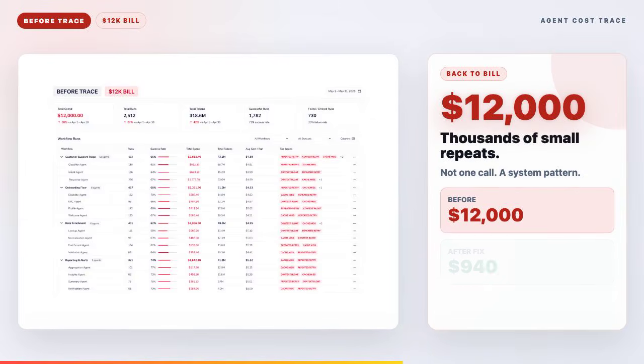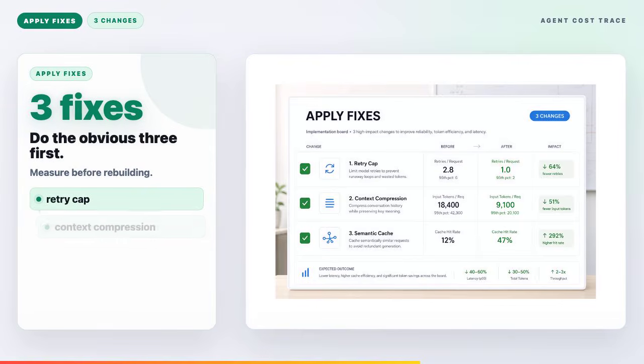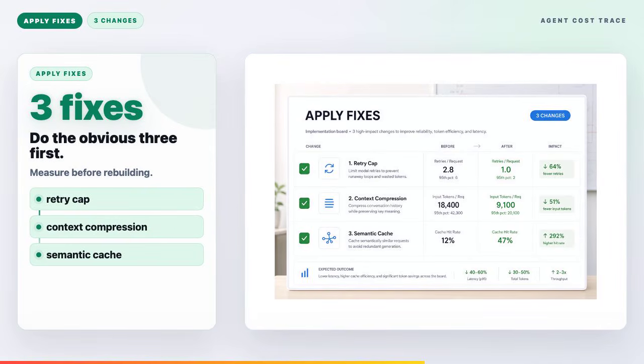Back to the $12,000 bill. The biggest workflow was not one expensive call. It was thousands of small agent runs repeating the same waste. Apply only 3 fixes first: retry cap, context compression, and semantic caching. Do not rewrite the whole system before measuring the obvious leaks.